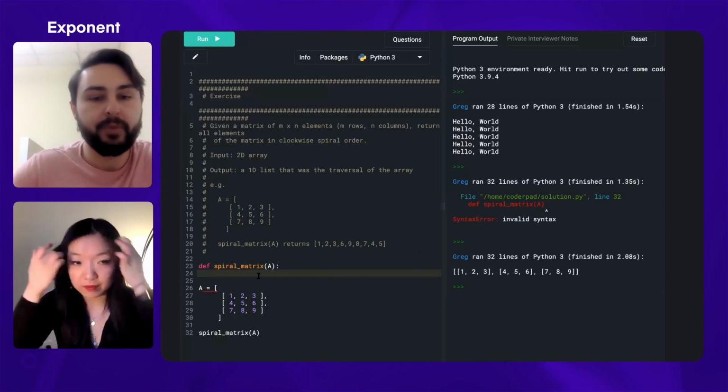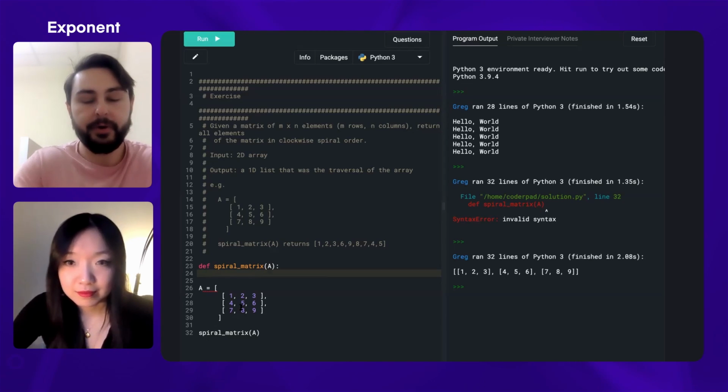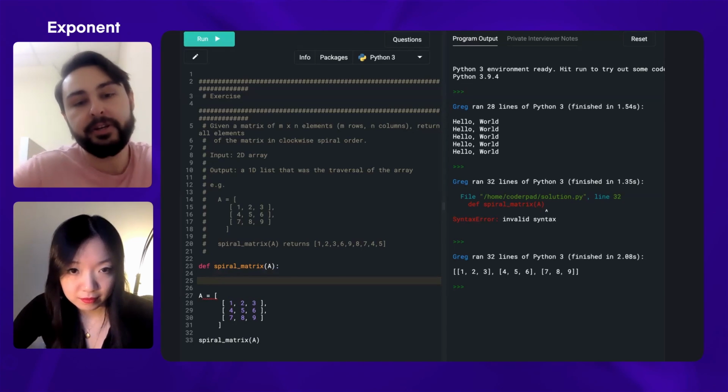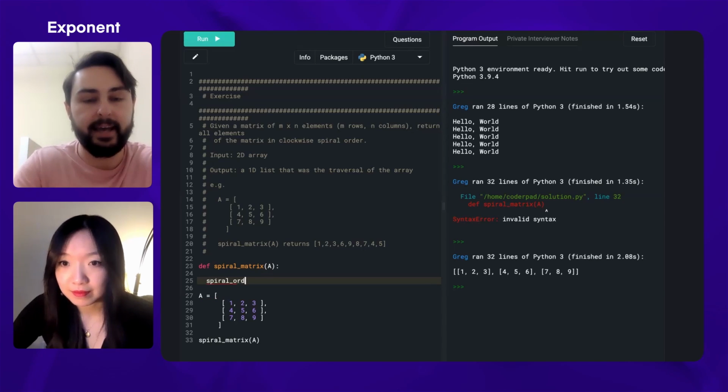So let's see. What do I want to do? I want to return an array. So if I'm transforming a two-dimensional array into a one-dimensional array, it might be useful for me to keep track of that spiral order inside a list.